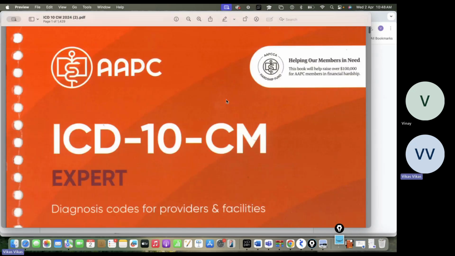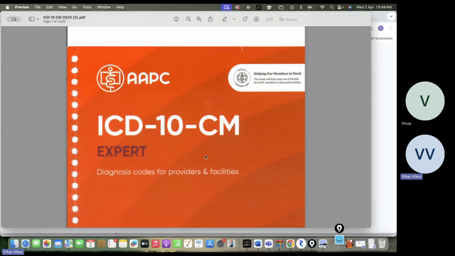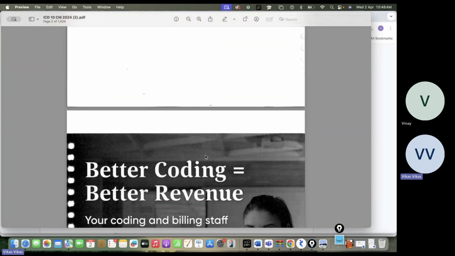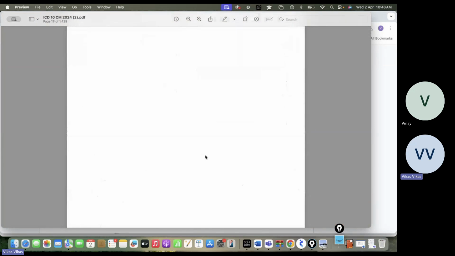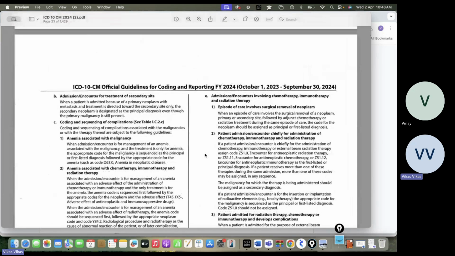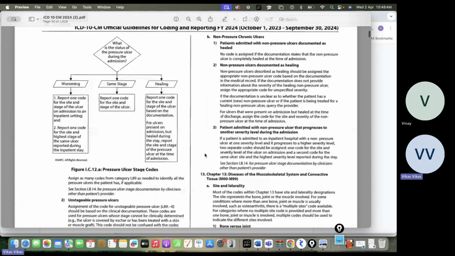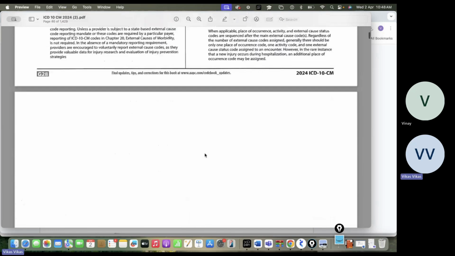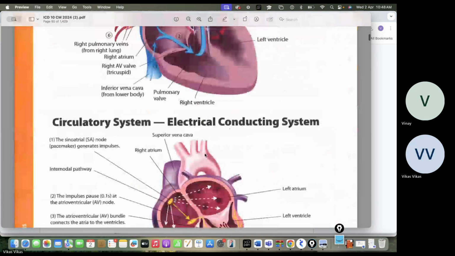Okay, so this is your ICD-10. This is the 2024 version, but you have the 2025 version. So in the starting, you will get the ICD-10-CM guidelines. These guidelines we will discuss in detail. Once your guidelines are over, then you have some anatomy.